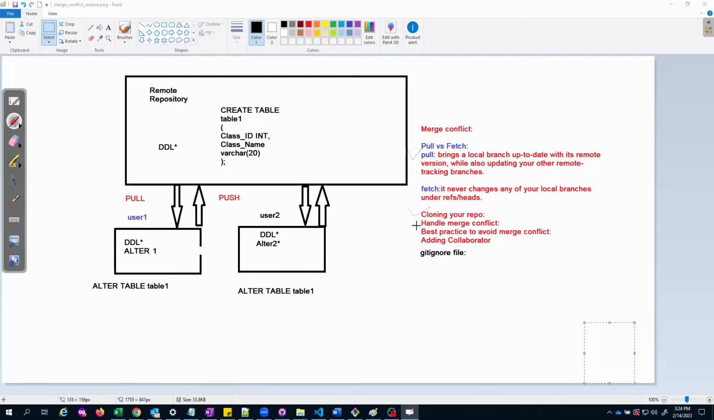So we'll understand cloning our repo, and then we will understand how to handle merge conflicts. It will happen in any team. That is almost a guaranteed thing.